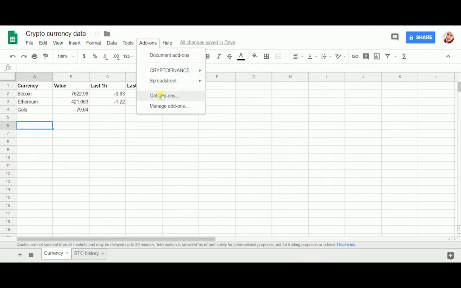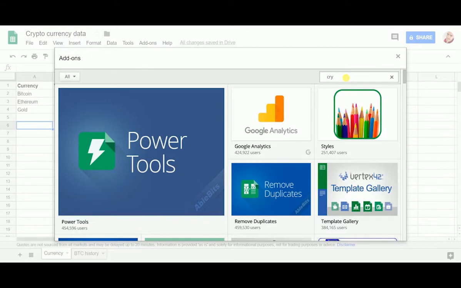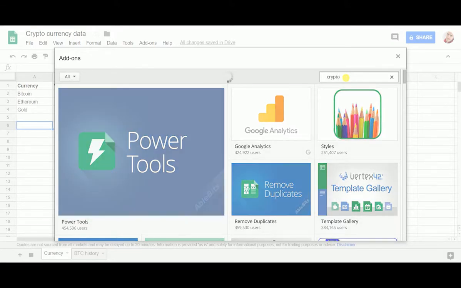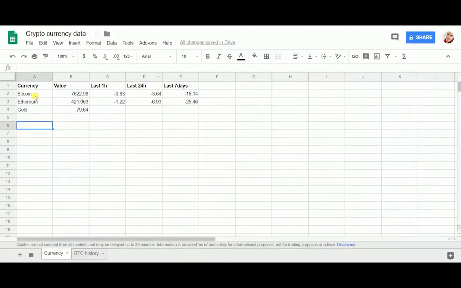You go to add-ons, click get add-ons, simply search for crypto, and you get a lot of options. The second one in my case is Cryptofinance. Click install for free, boom, and you're ready to go. My button shows manage because I already installed it. Let me show you what I did here.